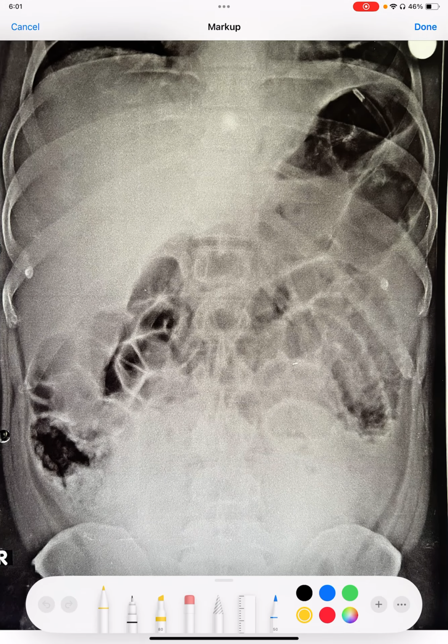So this is a very interesting X-ray erect abdomen. You can simply pause the video and try to see what is the problem in this X-ray. So we'll start with the discussion, and what we can see.